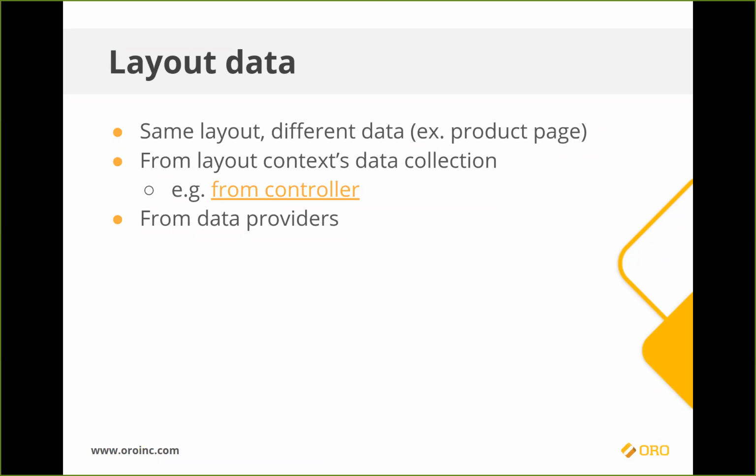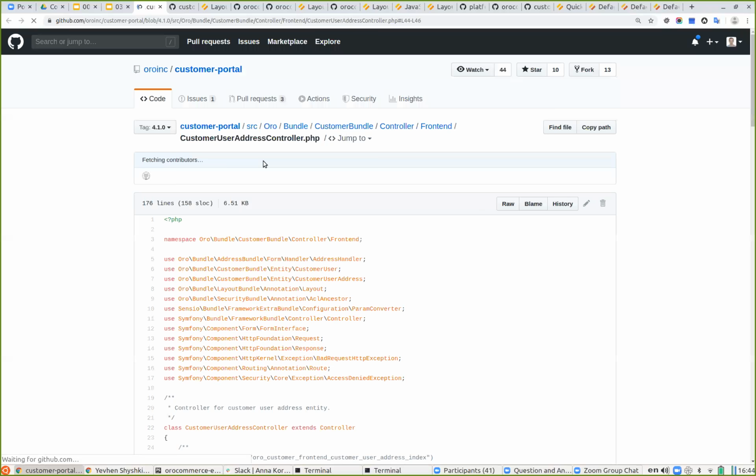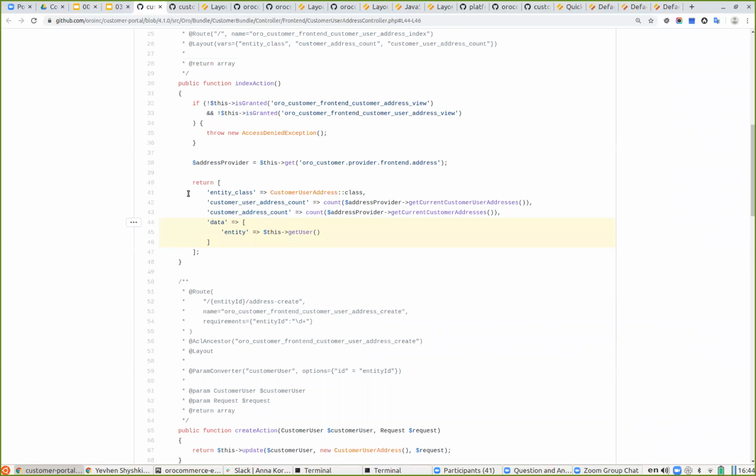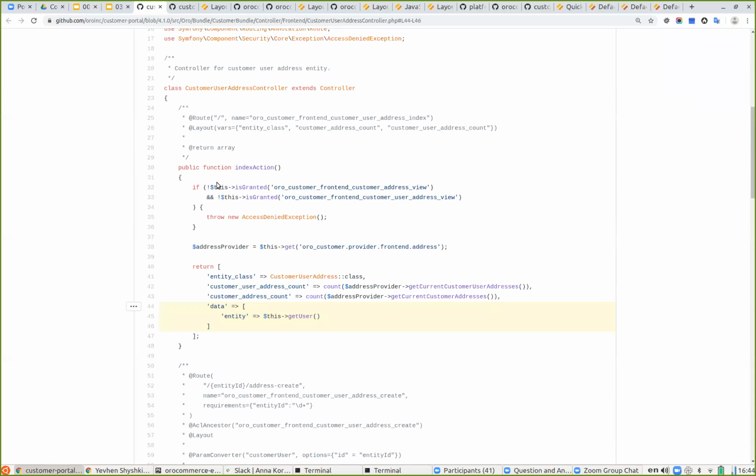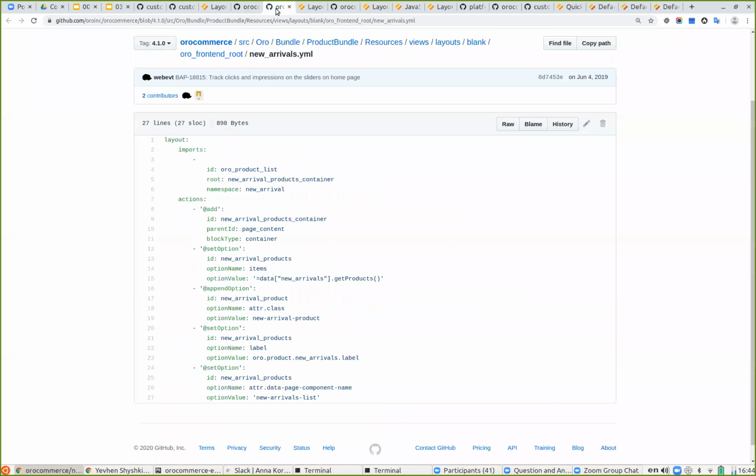There are several ways to get the product data, or to pass the product data, to the layout structure. The first way is using the controller. We have seen this one shortly already, but let me show it again. Here, this is the same action we have seen previously in the controller. We have a special option called data, and everything passed as data will be available inside the layout, and you can use it and pass it to the layout options. So let me return to the configuration for some block.